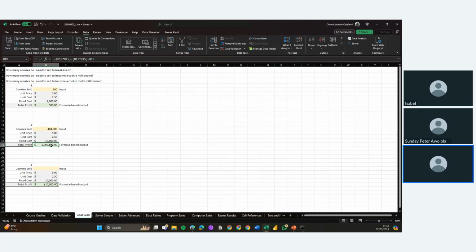That's going to be what we are going to be talking about next in the Solver. Solver is sort of like an advanced Goal Seek that allows you to manipulate more than one variable. For this particular tool, Goal Seek, you can only manipulate one variable. For this one, we're only manipulating the number of cookies sold.